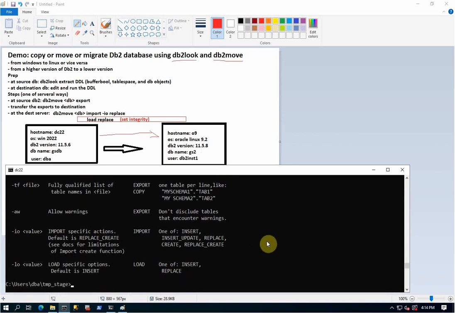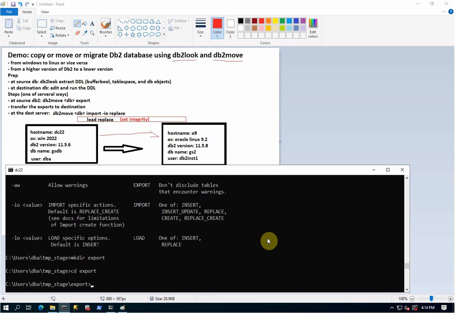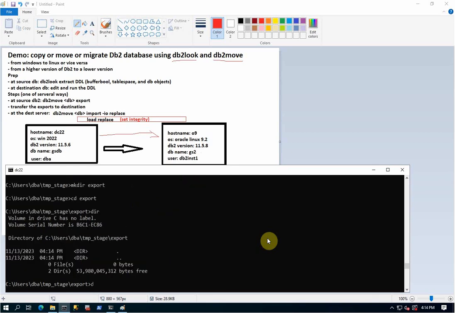So let's run the db2move to export the data. Let me just create a directory called export. Let's go into this export directory. Before we do that, this is empty right now. We're gonna do a db2move, and the database name, the source, is gsdb. We're gonna use export. There's nothing else, so we just simply run this.